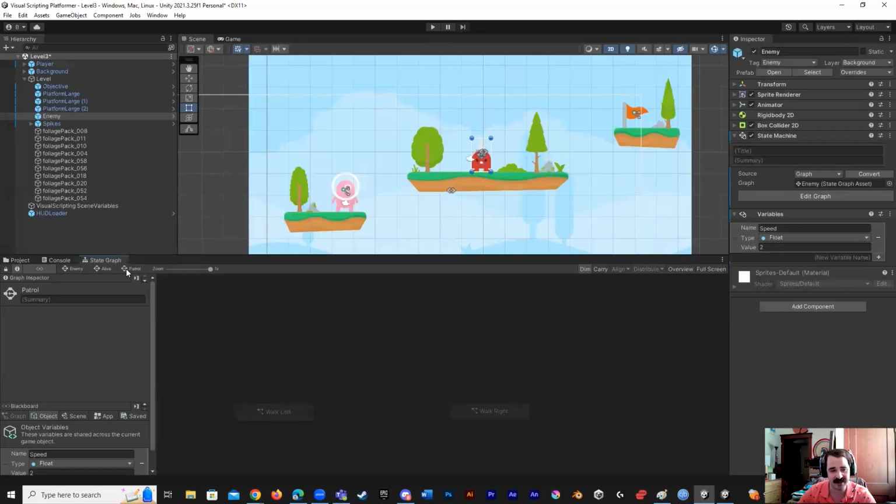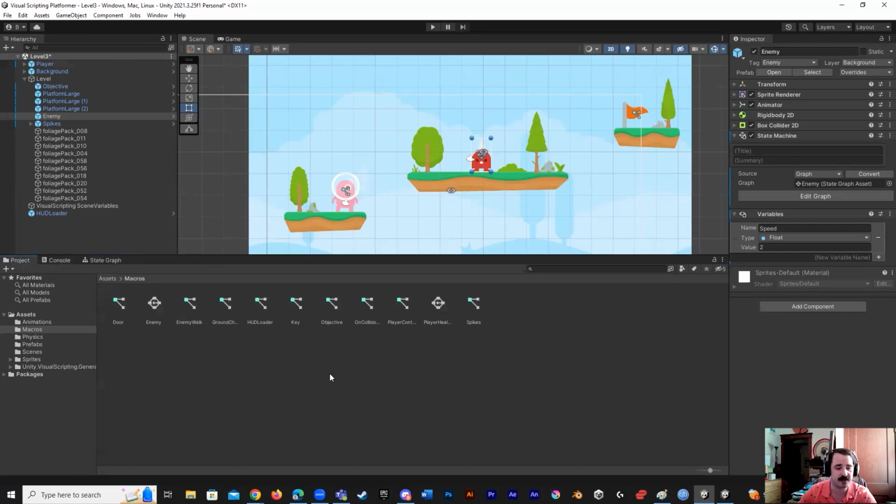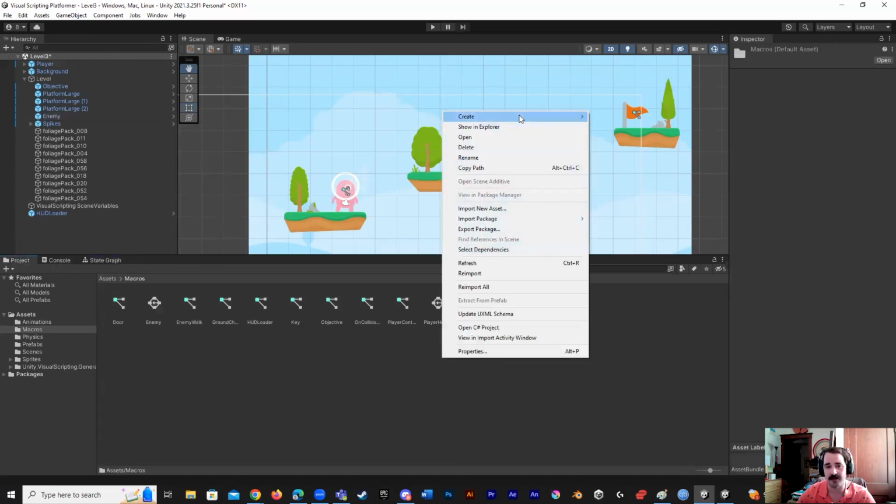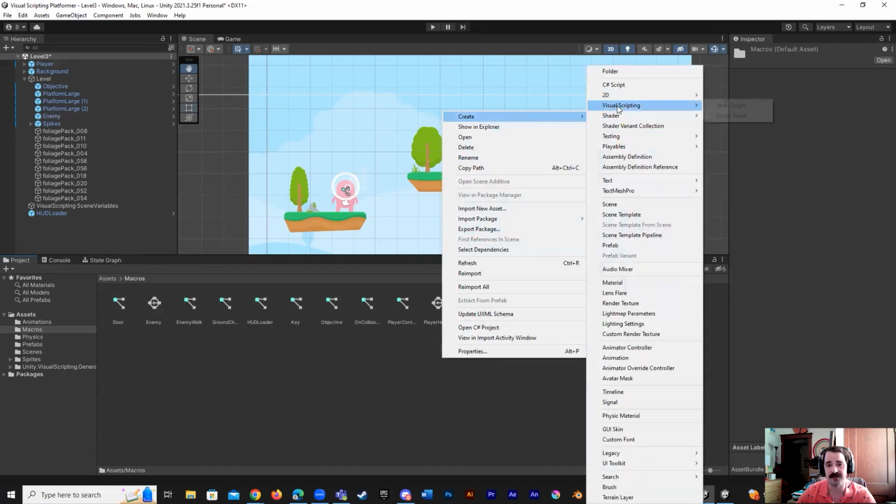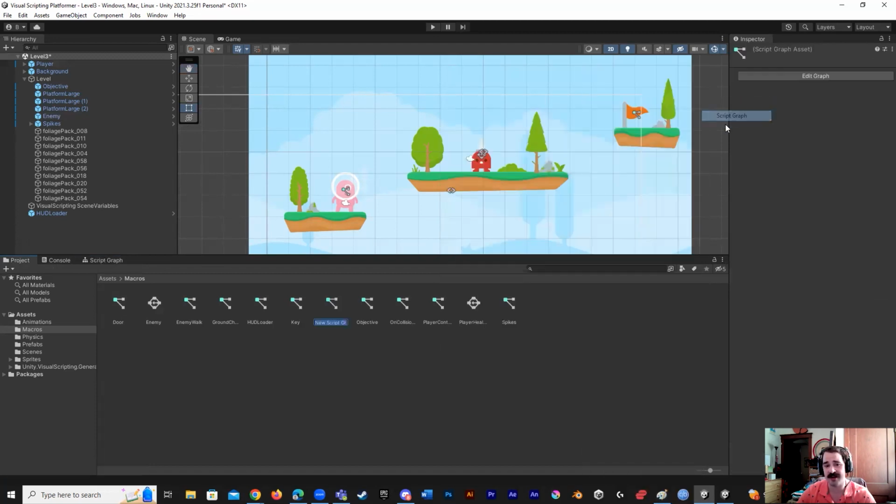But before we set that up, I'm going to go to project, and this is where I'm going to create a new script. I'm going to right click, hit create, visual scripting, and it's going to be a script graph. And I'm going to call this enemy change mind.